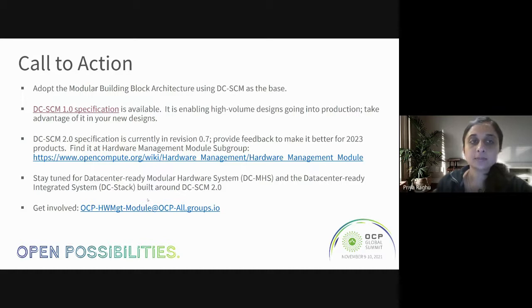Okay, moving ahead, so please download the DC-SCM 1.0 spec from the OCP website. The link is provided here in the slide. And we encourage you to take advantage of it in your new designs and provide us feedback. And the DC-SCM 2.0 spec is currently at revision 0.7, and please provide your feedback, so we can make it better for our future products. And you can find more information about 2.0 at this link.